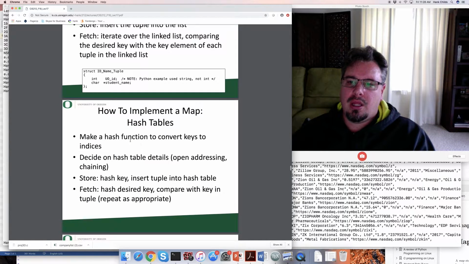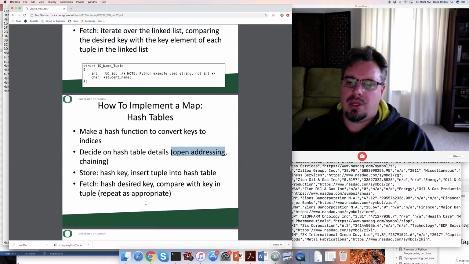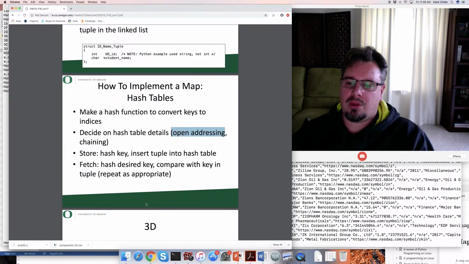With a hash table, the idea is to convert the key to indices using a hash function. And of course, insertion is difficult when you have collisions. We talked about open addressing and chaining. My implementation does open addressing with linear probing, and you're going to change it. It'll still be open addressing, but it will no longer be linear probing. So a store is you do a hash and then you insert the tuple into the hash table, and a fetch is again you hash the desired key and you compare the key with the appropriate index, and you keep repeating. I'll show you this in my code in a second.